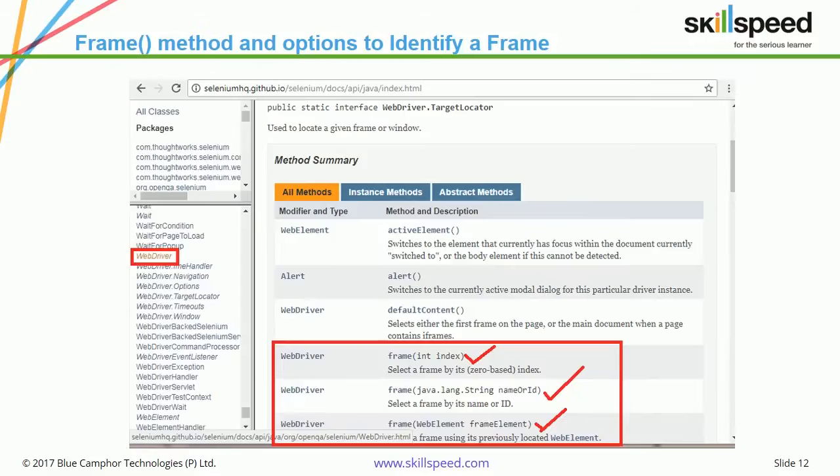Under this static interface WebDriver.TargetLocator, we can see 3 methods which involve details of a frame. A frame method which takes a parameter called integer index, which is used to select a frame by the 0-based index. The next frame method takes a name or ID as a parameter, which is used to select a frame by its name or ID. And a final frame method takes a web element as a parameter, which is used to select a frame by using its previously located web element. Let us materialize these methods with different code examples.